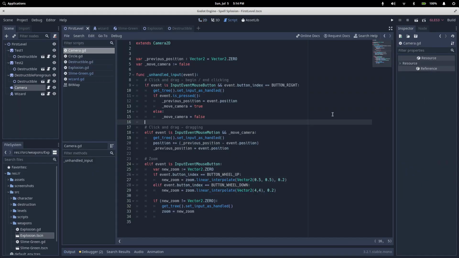First up, we've got a couple of variables to track the previous camera position and whether or not you're currently moving the camera. In our unhandled input, we look to see what you're doing with the mouse. If you're right-clicking, we want to update our move camera variable, and if you've just started our right-click, we want to record the current mouse position as the previous position. If you're moving the mouse around the screen, we move our camera position based on the offset since you first right-clicked. This is how we pan the camera around.